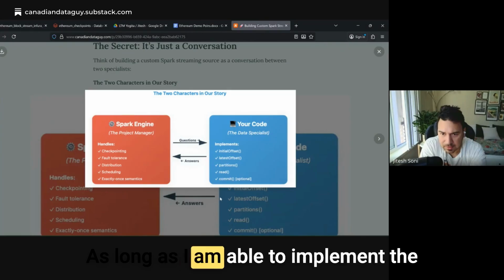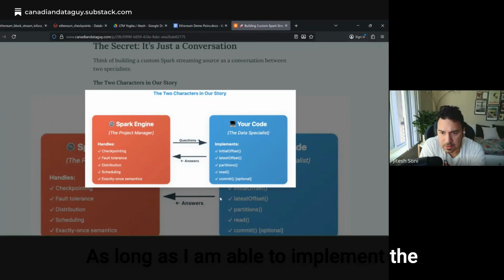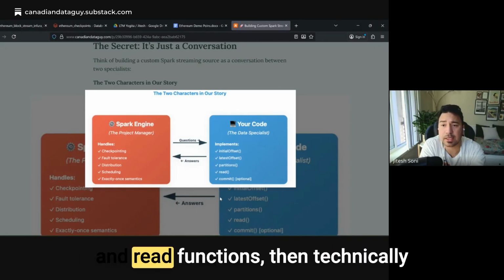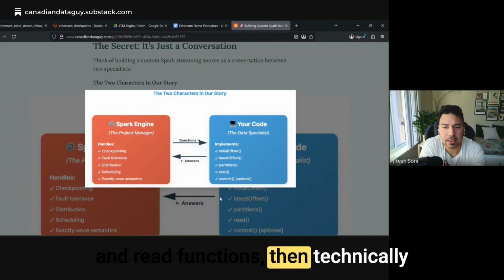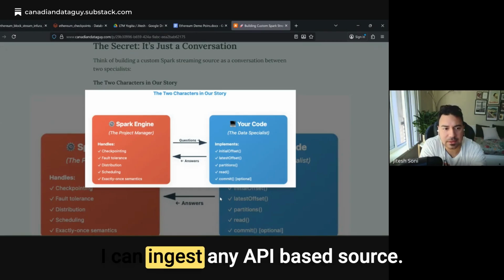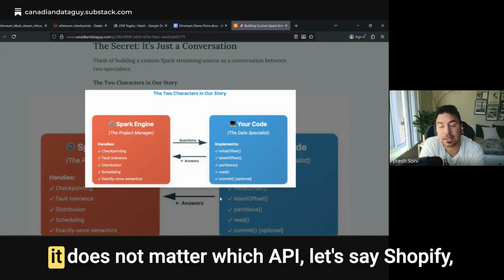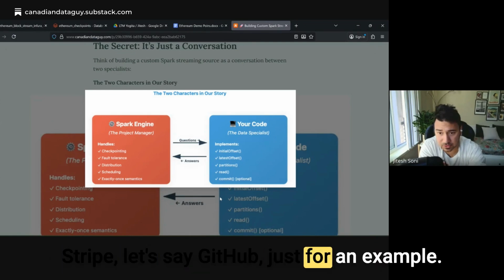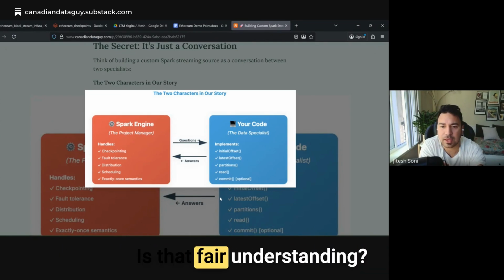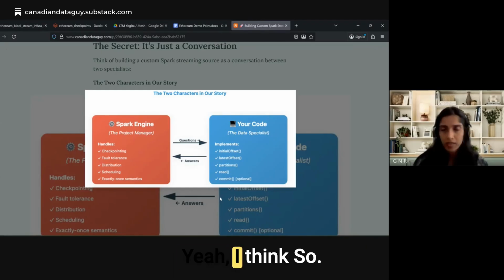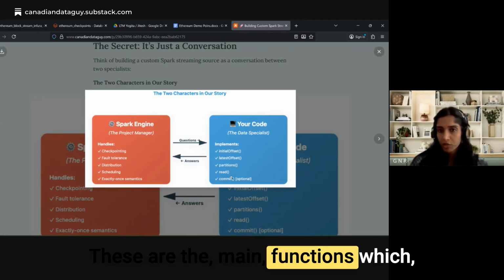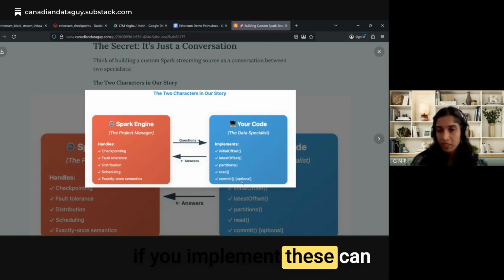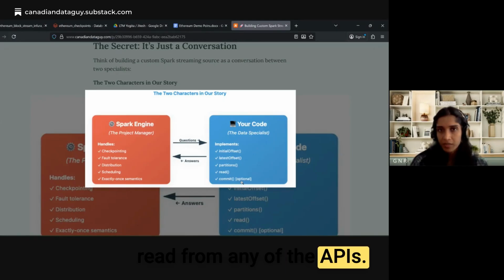As long as I am able to implement the initial offset, latest offset, partitions and read functions, then technically I can ingest any API based source. It does not matter which API. Let's say Shopify, Stripe, GitHub, just for an example. Is that a fair understanding? Yeah, I think so. These are the main functions which Spark structured streaming expects. If you implement these, you can read from any of the APIs.